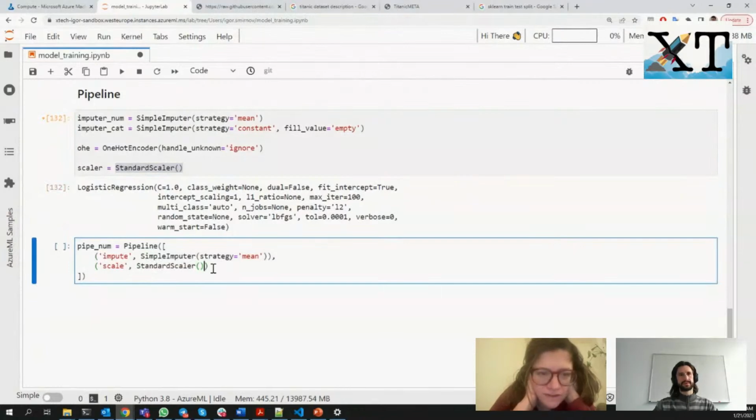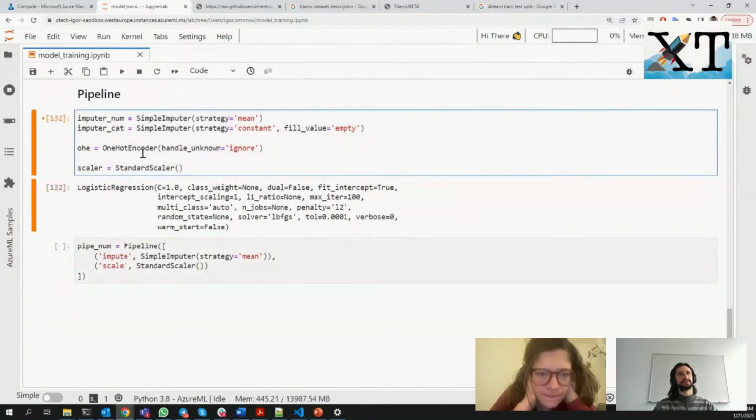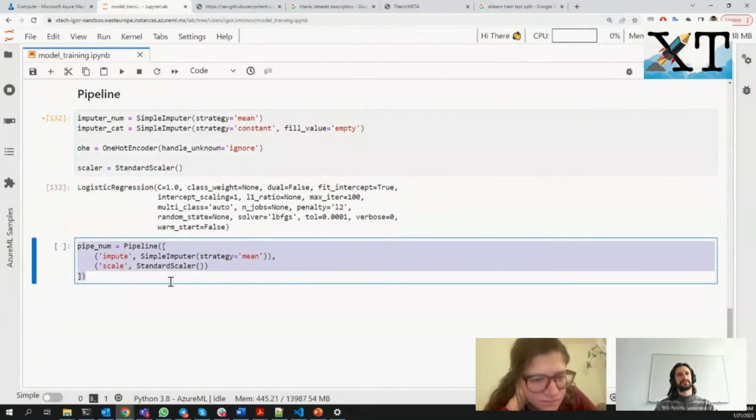This will be a stupid question. Could you put instead of that the imputer cat and imputer num that you already defined? Yes, I can. Actually, we definitely can. Yeah, I just had no idea. Maybe we just don't need to define the variables which we don't use. But yeah, we can do it, of course.